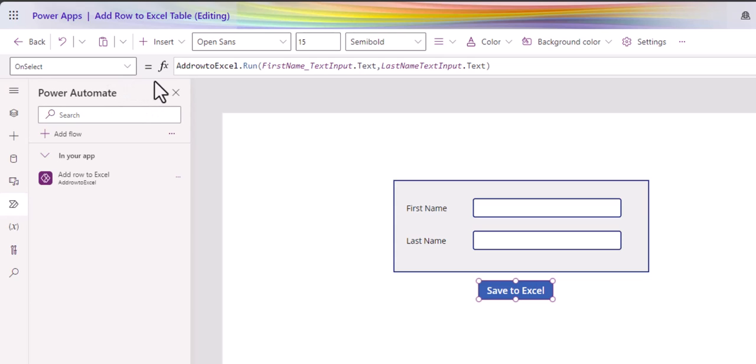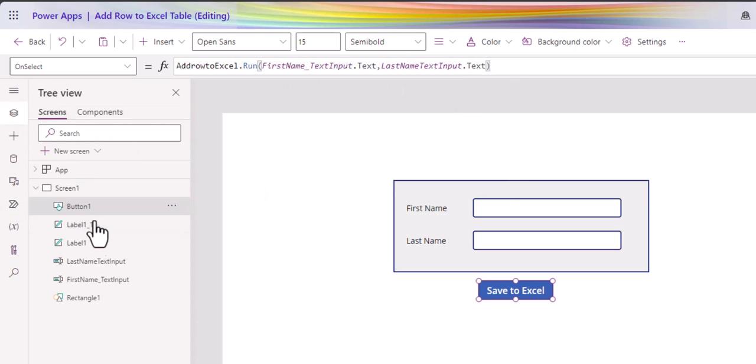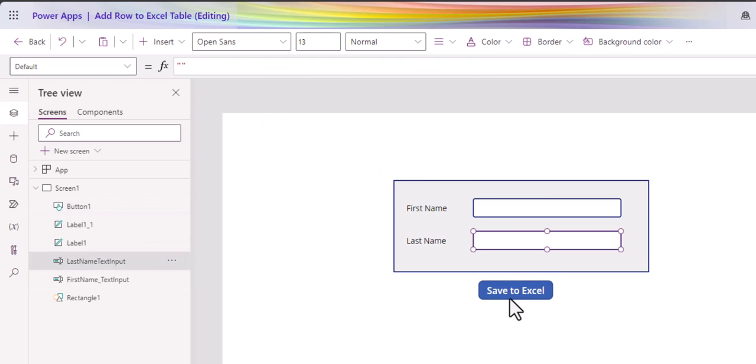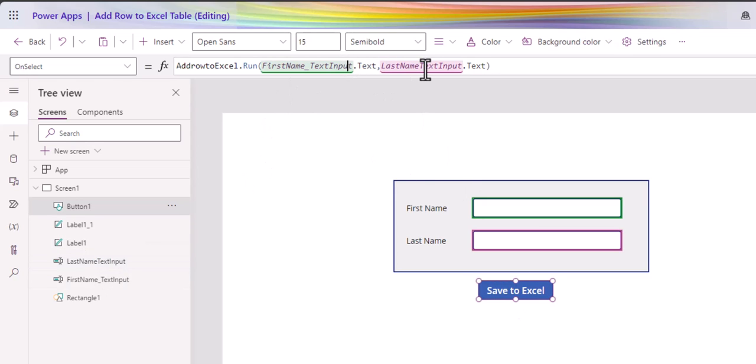So the OnSelect for that is the name of the flow, .Run, and then the names of each of those text input fields, the first name and the last name TextInput.Text, and that's it. You put those two in, the user types the stuff in, presses the button, and it saves.